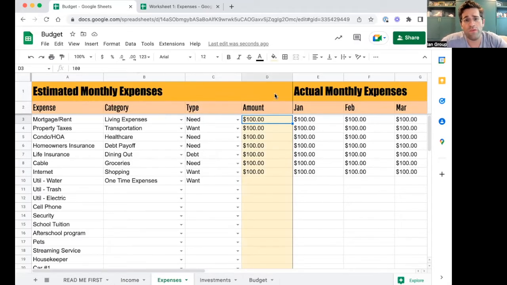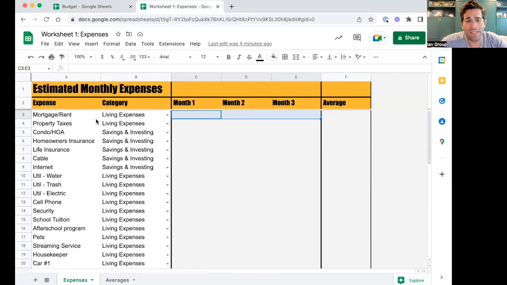Now, if you are not able to estimate this amount, I've got a bonus item for you. Here it is. It is your expenses worksheet. On the expenses worksheet, you can list out all of your various expenses, choose a category. What you can do here is go back to the last 3 months of expenses. Go look at credit card statements. Go look at your bank statements.